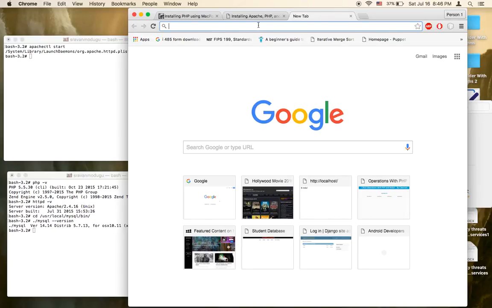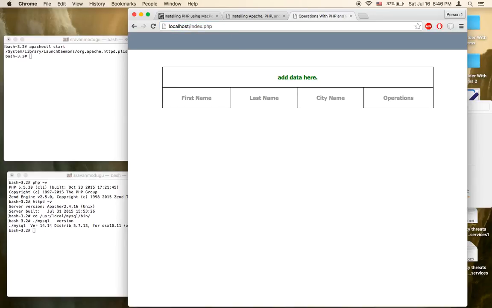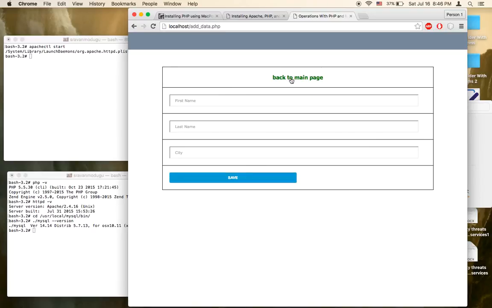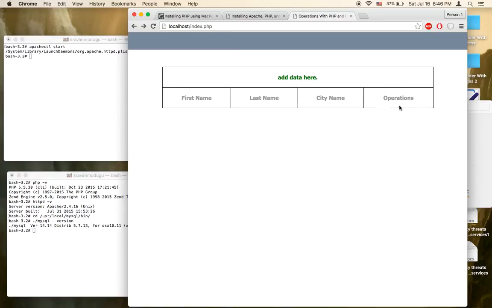Let's check with the website, localhost index. This is the web interface that we can control the DB from the user UI. So here we can add the data. This is the form that we have: a first and last name and the city. So once we add the data, we can get the operations like edit and delete.